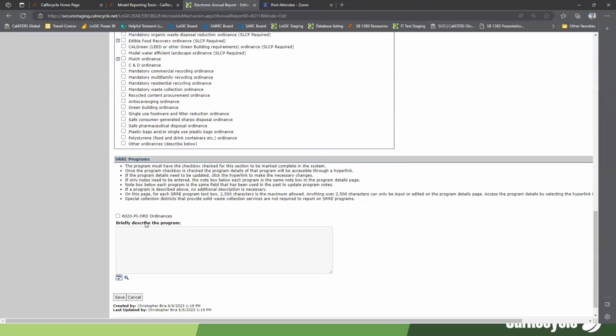And then SHRE programs, if there's any additional SHRE programs down here. I'm sorry, I said that wrong. Check the box to make sure your program details for program code 6020 of your street programs for ordinances are up to date and current.